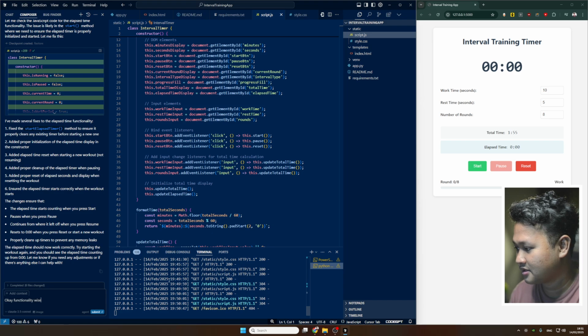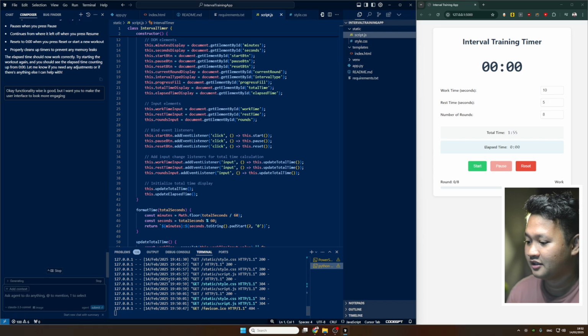okay, functionality wise is good, but I want you to update. Okay, make the user interface look more engaging. So let's see, let's figure out.